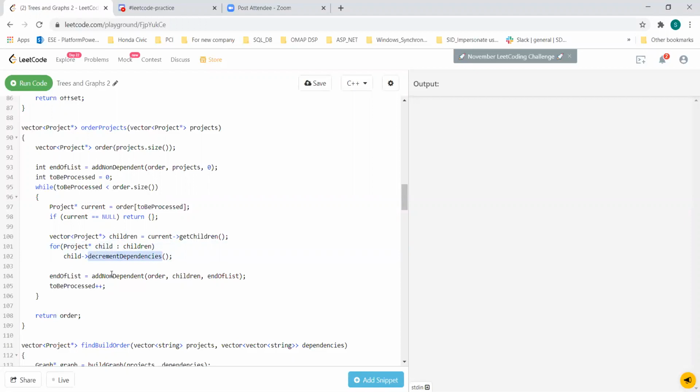And as soon as you decrement dependencies, you will have some of the nodes which are free. Okay, then you again run the add non-dependent, wherein you will add more projects to our queue, correct? And then you keep on incrementing this because you already completed one of the projects, right? So you are incrementing to be processed. And here in turn you are also adding all the order, so that this is what is going to be our output, right?